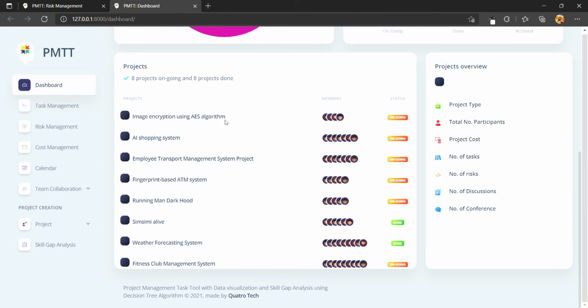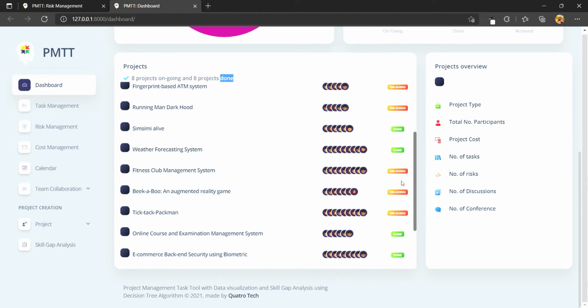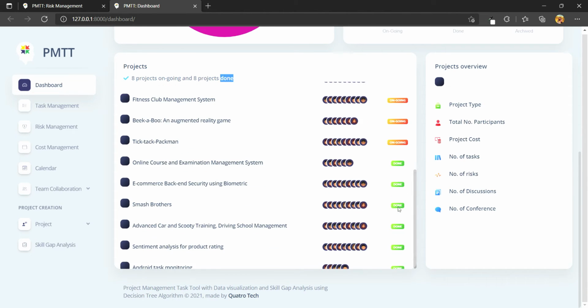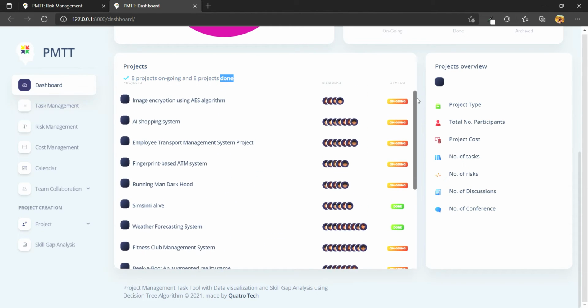At the bottom, we have all the list of projects that are ongoing and completed. And once I click the project name, the whole summary of the project should prompt in the project overview tab. Like here, for example, it will prompt all the ongoing projects and done projects.